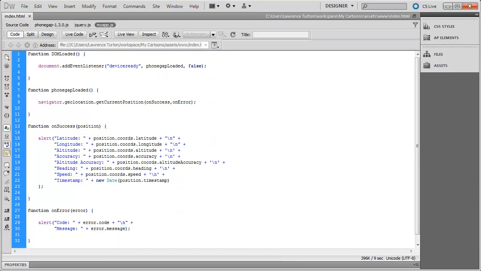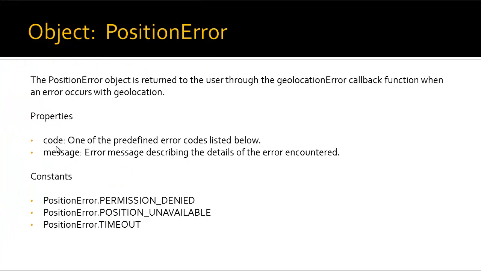Nice and easy. So the code property is one of the predefined error codes listed below. Okay, so there's your error codes. So if we have a timeout, it means that we can actually set a timeout in our options, but again, we'll get onto that later on. But we can basically set the time in which we want to get a response, and if it takes longer than that, then it will time out. So that's when we'll get the timeout error code.